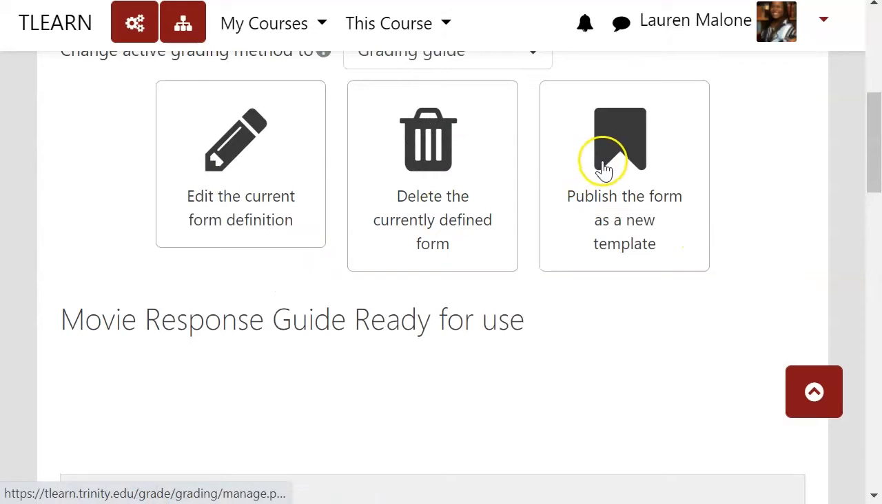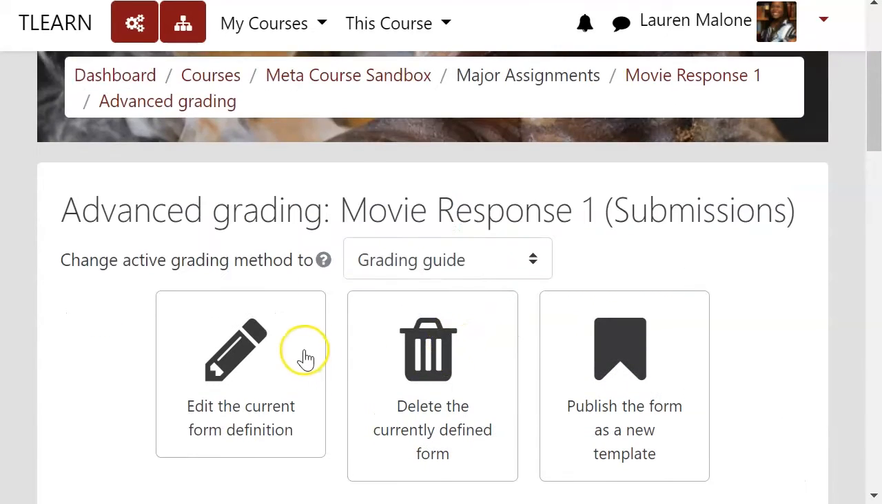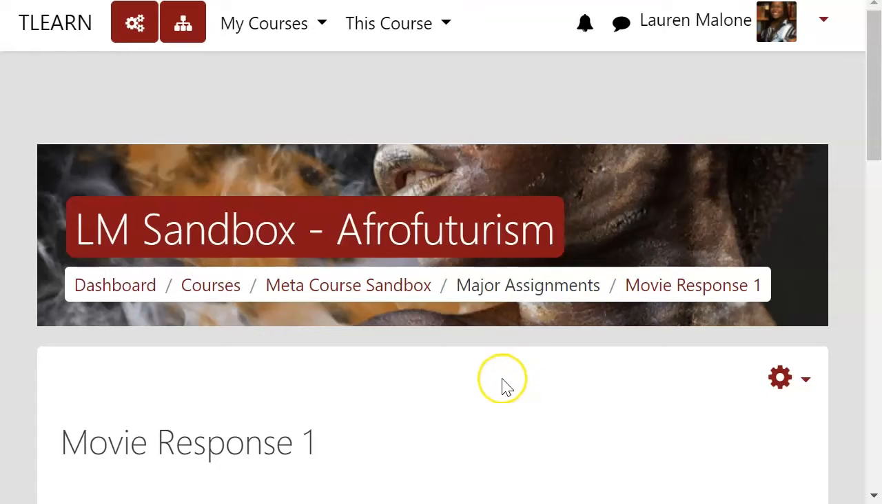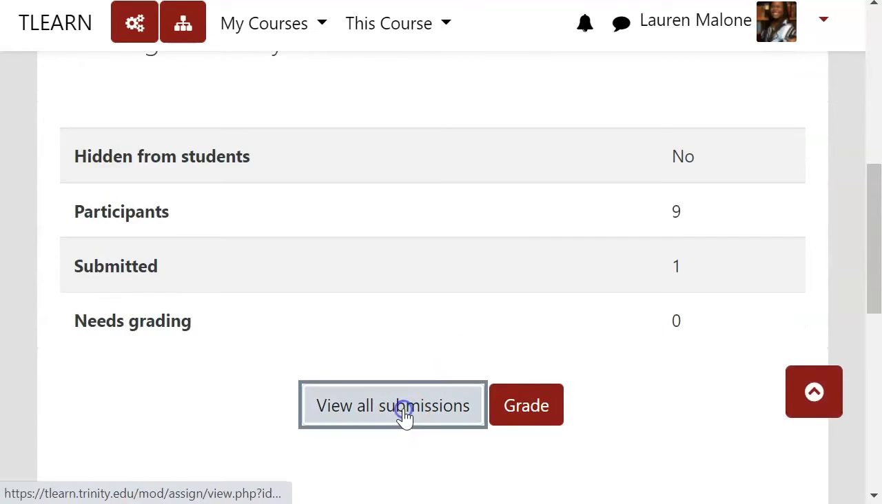And you can also publish it as a template. My class has 3 movie responses, so if I wanted to keep using this, I could publish it as a template, and then I'd be able to just use it over and over again. If I wanted to, I could name this movie response grading and then publish it as a template. So I'm going to go to my movie response and go to view all submissions.